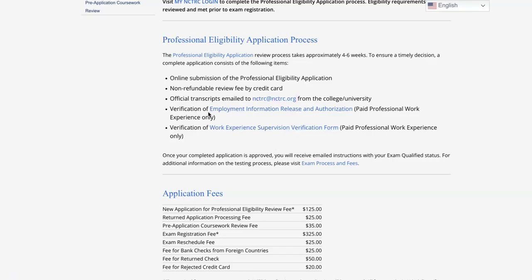The verification of employment doesn't apply to you. It's only if you are using your work experience to prove eligibility. And the verification of work experience supervision verification form, again, is only if you're going the working route for eligibility.